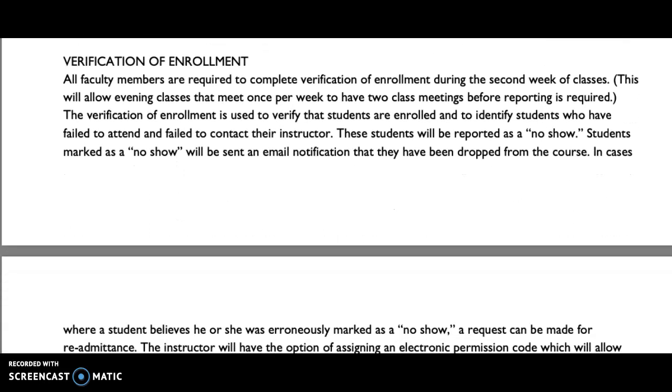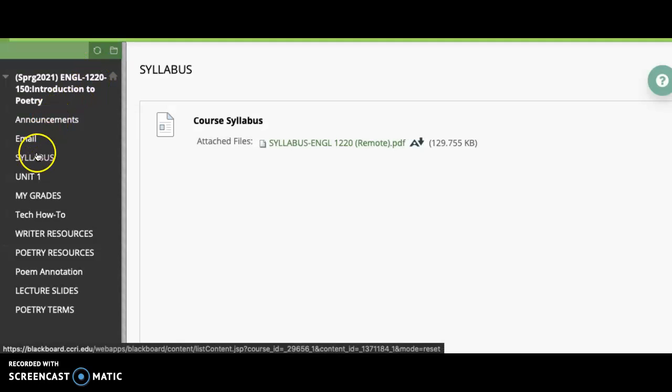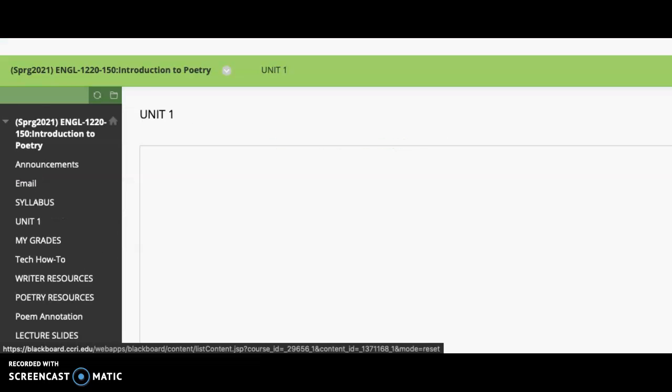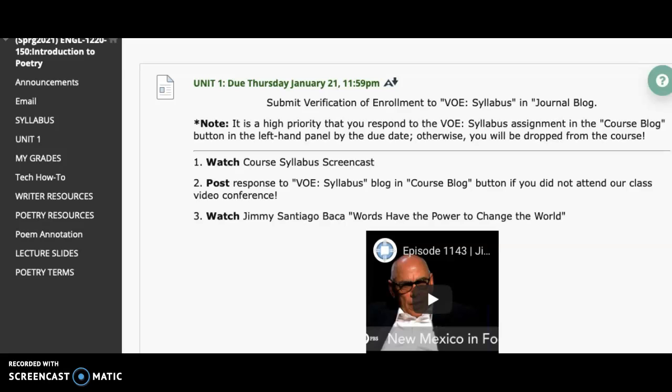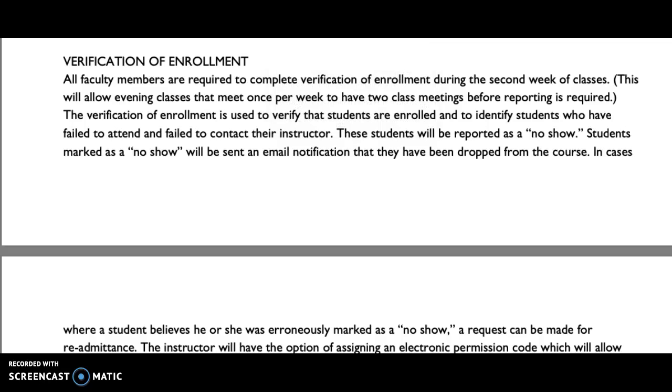Verification of enrollment. At the beginning of the course, there will be an assignment that shows that you are here and accounted for, and you'll see here at the top, you're going to essentially read the syllabus and/or watch the screencast and respond to that. So that is going to be you saying I agree to all the terms of the syllabus, and that ensures your place in class. If I do not receive that verification of enrollment assignment by the second week, then you will be dropped from the class.